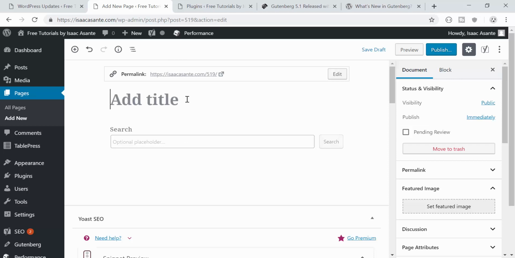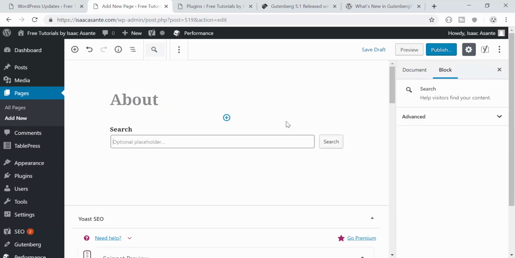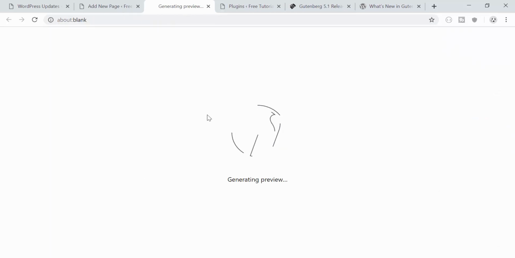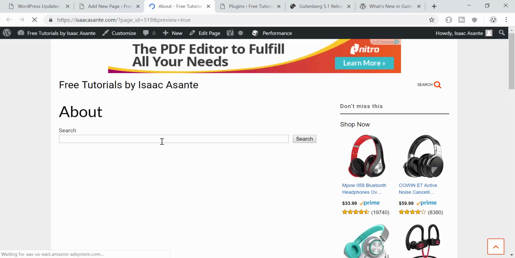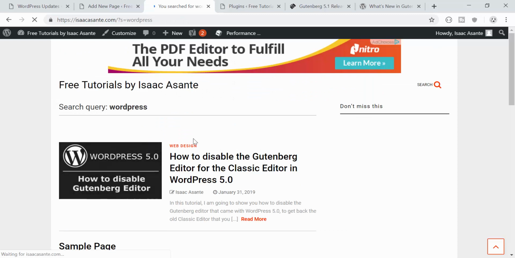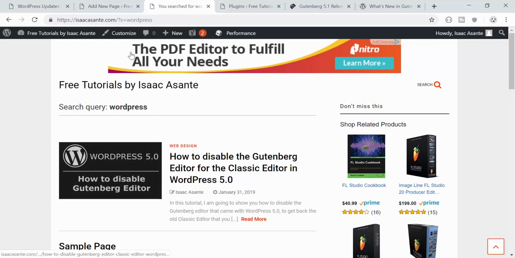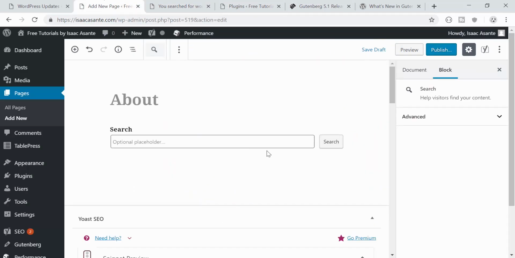So for search, I'm going to type about here, and I've just added this search block here. So I'm going to preview this page, and now you can see that the search feature or the search block has been added to the page. Let's say I select this bar and I type WordPress, then my latest WordPress article is going to pop up. So it's the same thing as the usual search bar that you would have in the header of your site, for instance. So let's try the next feature.